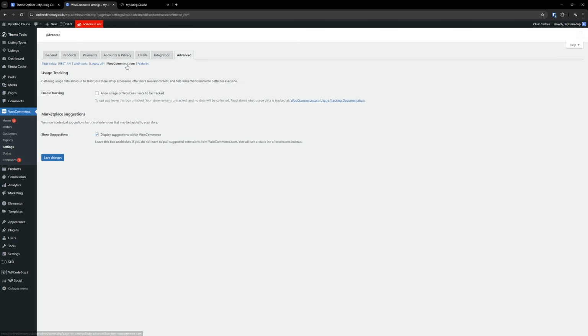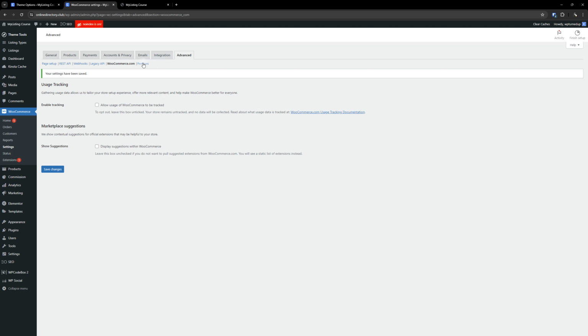Let's go to WooCommerce.com. I do not want WooCommerce to track anything that I'm doing, so I uncheck both of these. Moving over to features.